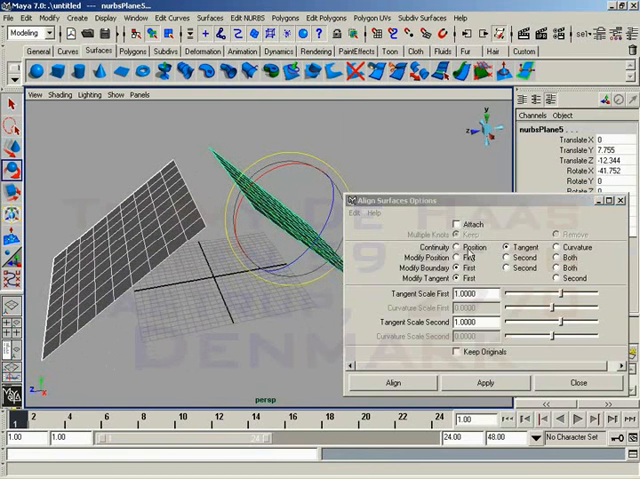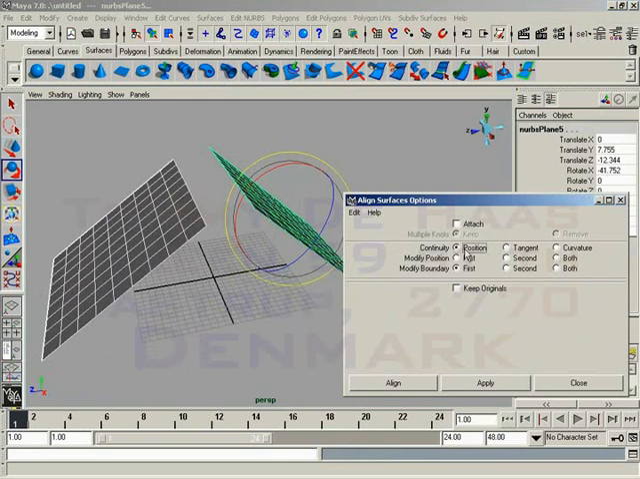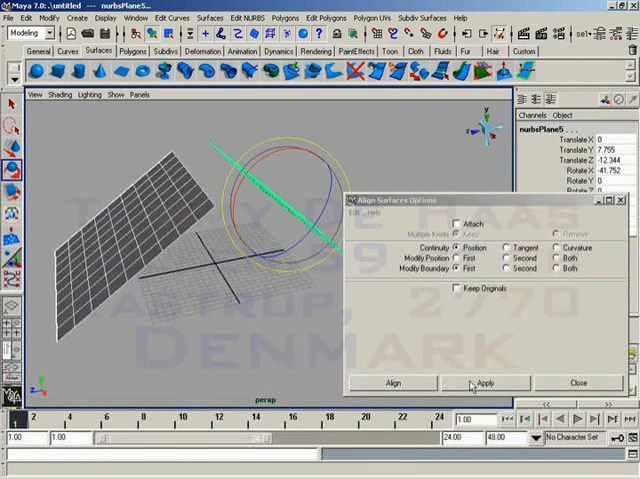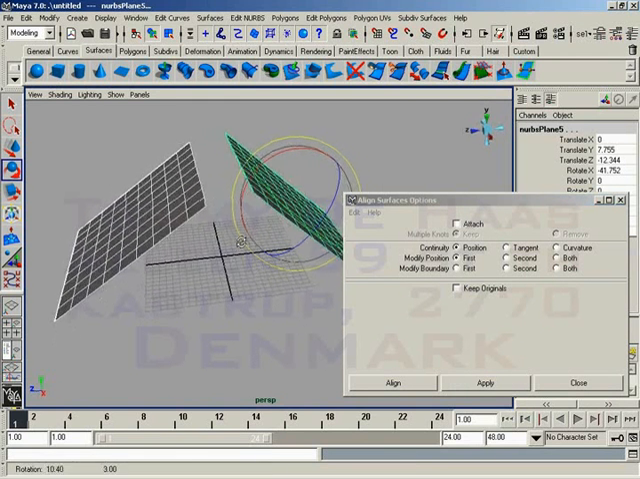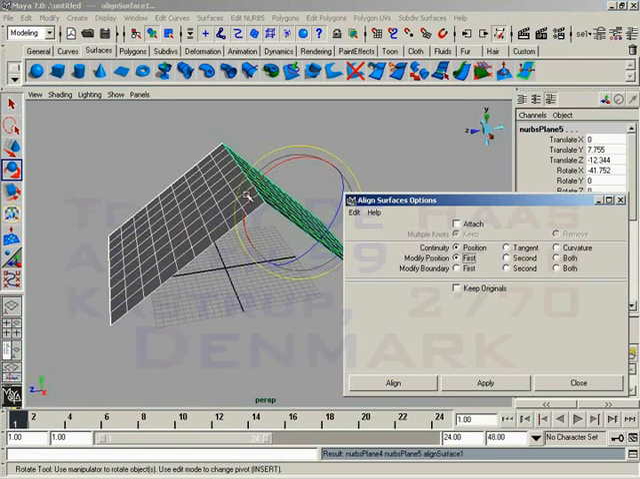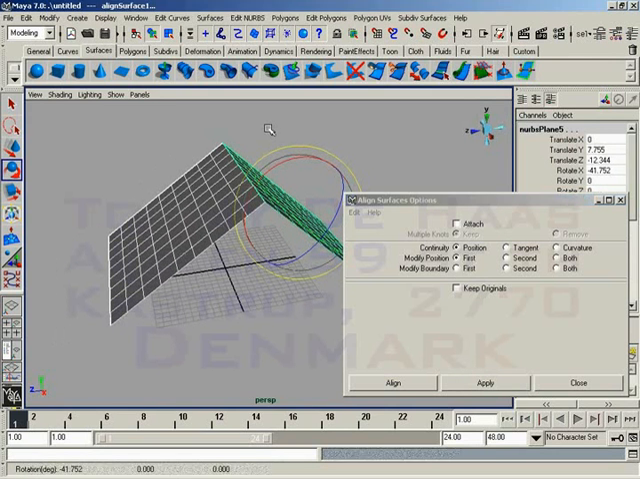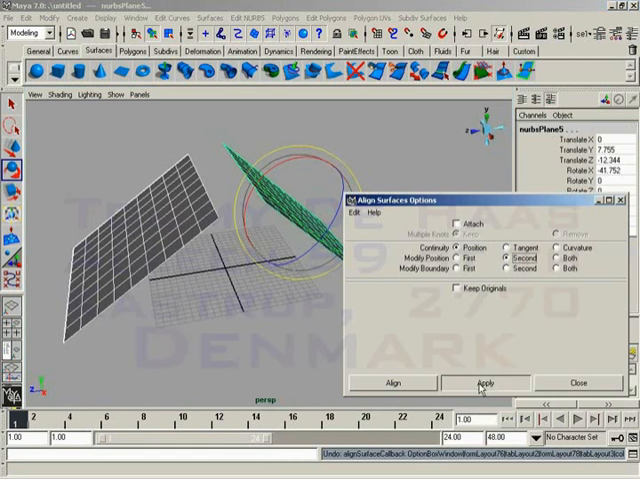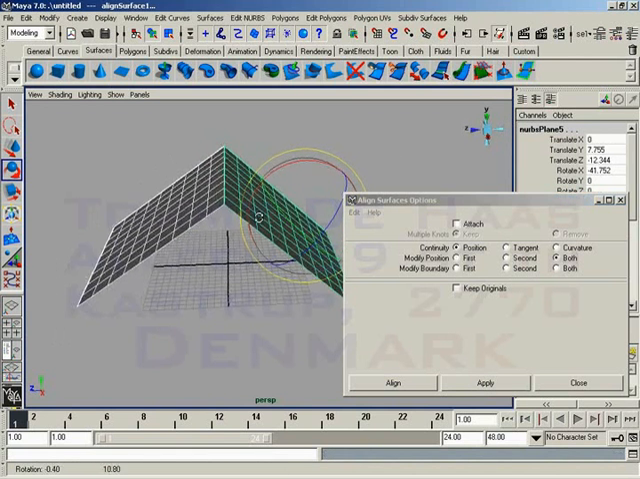We can choose position, tangent, or curvature. We'll start with position because it's the simplest. And we can start off by choosing who we're going to modify the position of. The first object, meaning notice the first object slides over to the second object. We can adjust the second object instead, or we can select both, wherein we get an average in between the two.